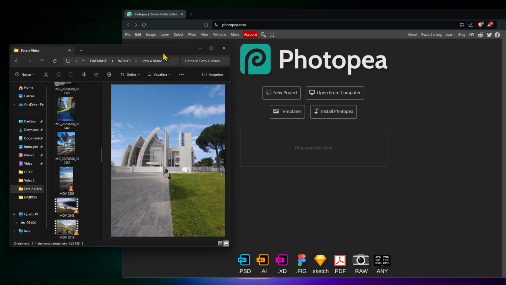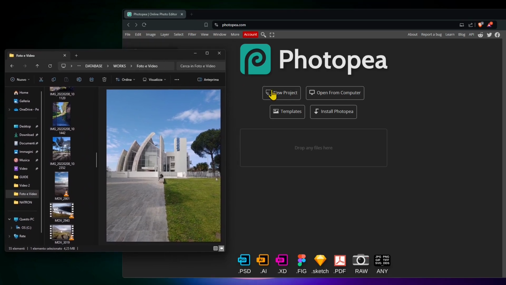and so I don't need to necessarily link my device. Well, I can start with a new project. I can open a project from the computer. I can use templates to start with some help. I can also install Photopea, as you can see. But again, all we're going to do now is just drag and drop the file in this splash screen area, so on the home page.